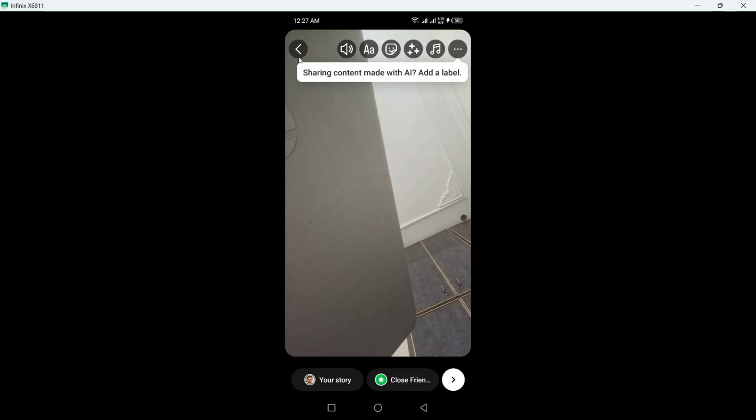So I hope it is more than 15 seconds, and then you need to paste that. So this is the process.